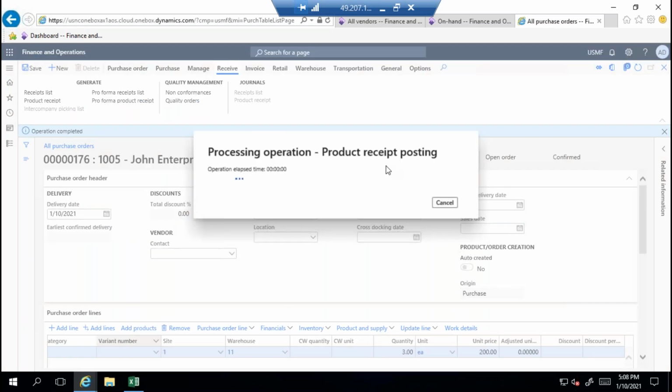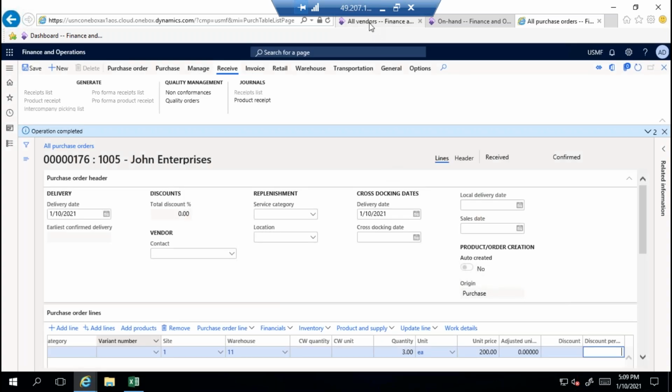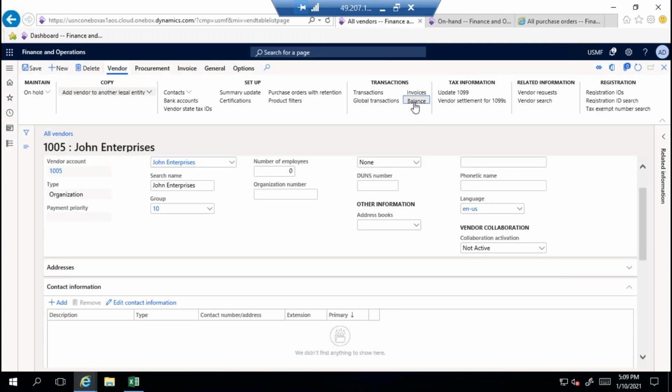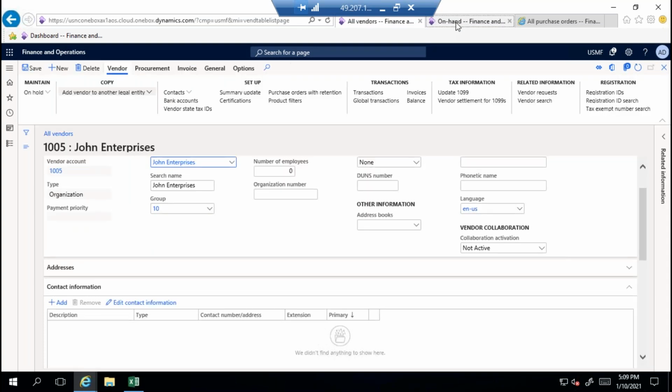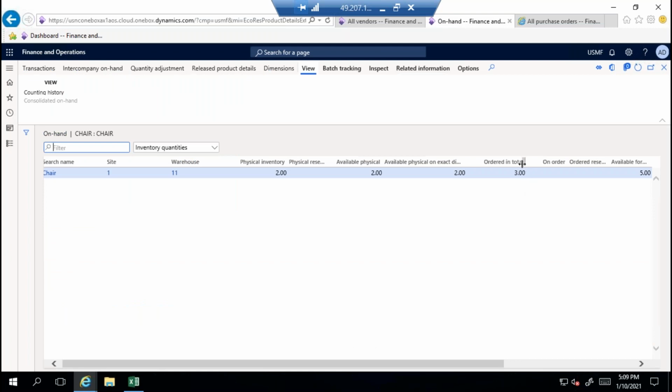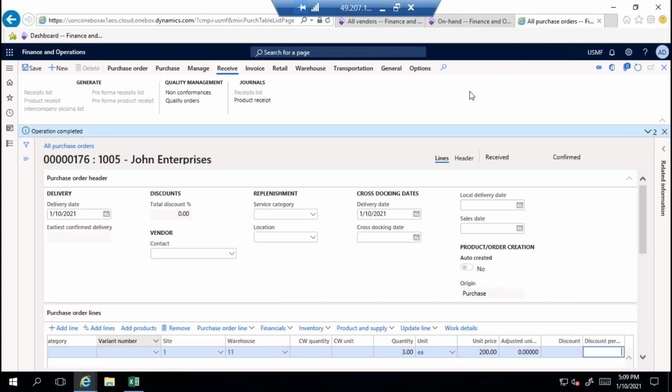So I did the product receipt now. As I told you, there are no changes in the vendor account. It will be updated, the financial postings, only at the time of invoice. But if you verify on hand inventory, it will update this 3 quantity here, because this is product receipt, meaning I have received the material from the vendor, that is GRN.